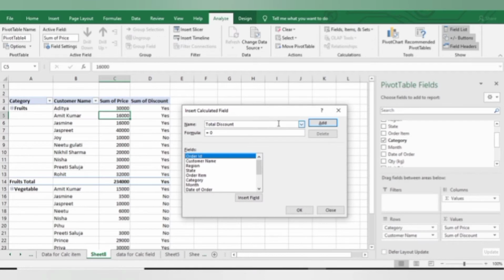And now here I am again typing a formula of equal to IF, open bracket, and then price, double click on price, and then if price is greater than 10,000, then that particular person will get 10% reduction in their price, that is price multiplied by 10%, that is they will get 10% discount of their total price. And if price is less than 10,000, then I will give 0 rupees discount to that particular customer, and then click on add.